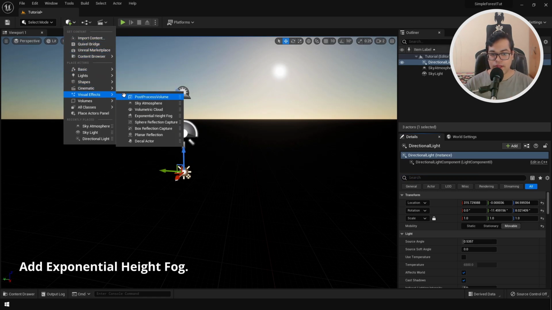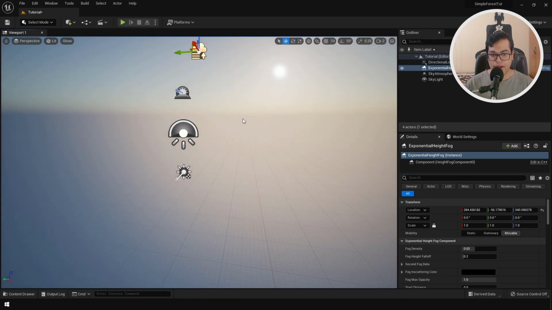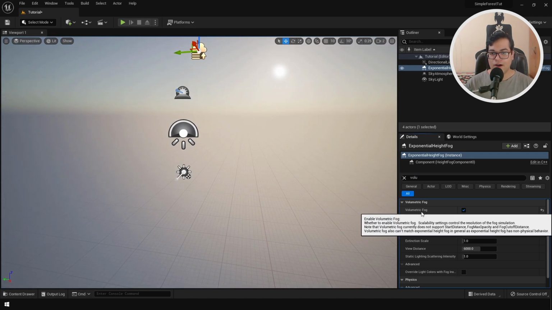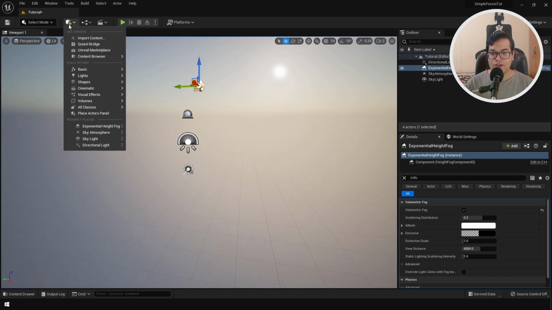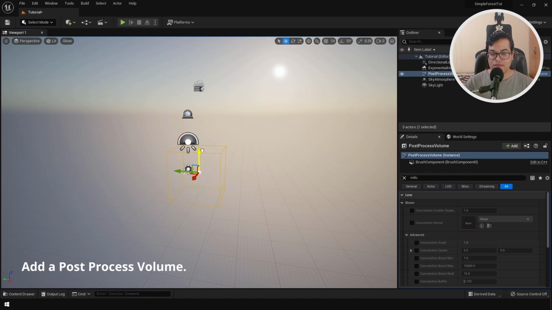After that, let's add some fog in the scene. So you can go there and add an exponential height fog object. After adding that, go in the details panel, and you can enable volumetric fog as well. Volumetric fog will give you an additional amount of realism. After you have added the fog, you can add something called a post-process volume. So it contains effects like ambient occlusion, bloom, and you might be familiar with this in Unity as well. Unity also has a post-processing stack. So this is quite similar.